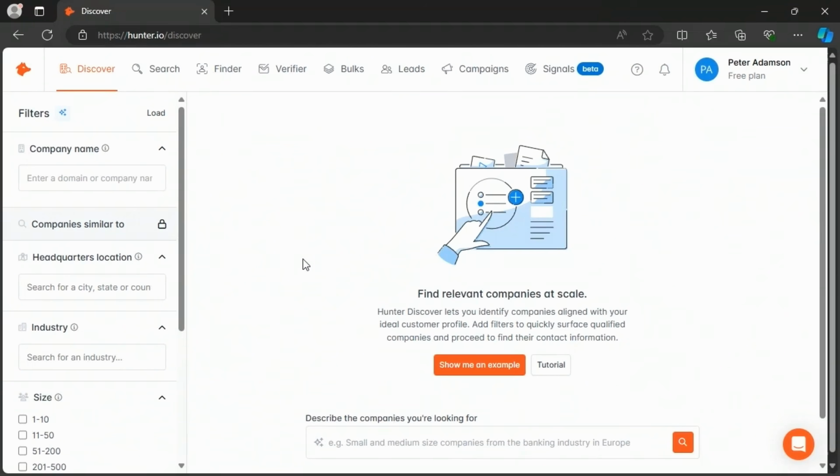Once you have successfully created an account, you will be brought to this main dashboard. On this dashboard, we can start using the Hunter platform. What you will see in the main part of the page is a search bar that we can use to describe companies that we're looking for, and on the left, we have filters we can apply to our search. And on the top bar, we have a variety of different tabs that we can navigate to, with the default tab being this Discover tab.